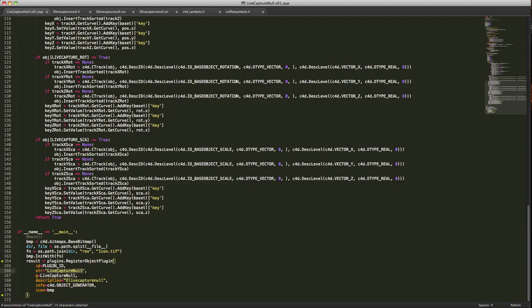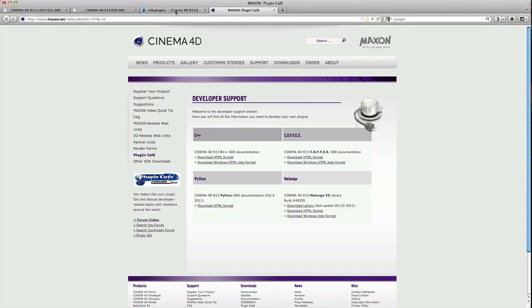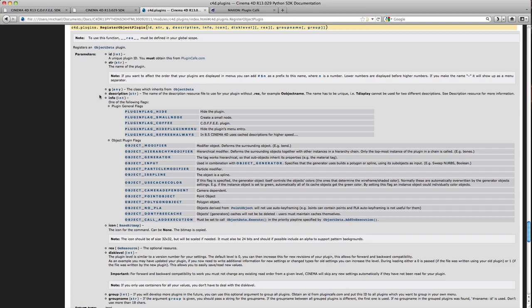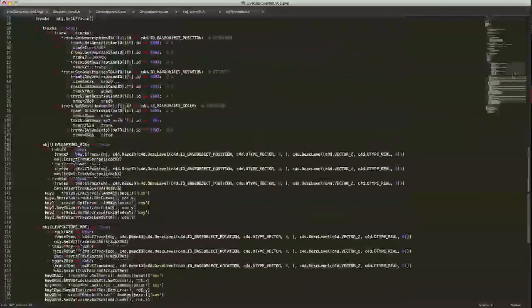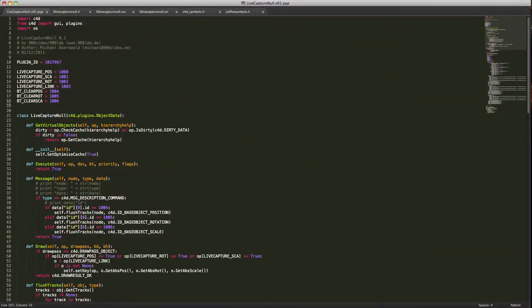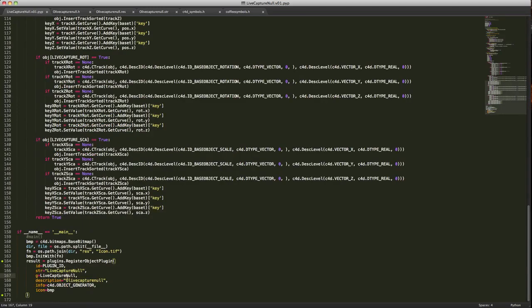Then under G, actually I'm not sure what G stands for. Let's have a quick look at the documentation. It doesn't really say why it's called G, but in any case, this is the class that is going to be initialized when this plugin is being started. Meaning this is our main program really. That's what we want to use for our object. So in our case, this would be this main class here, which is called live capture null, and inherits from, or extends, the object data class. So that's our class, and this is the class that we put in here.